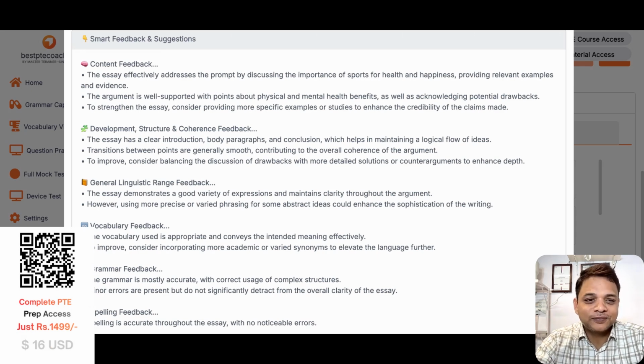And here is the one, a suggestion to further improve. To strengthen the essay, consider providing more specific examples or studies to enhance credibility of the claims made. He said, while explaining, the examples that you use should be your own examples so that they look very organic. Otherwise, the score loss is slightly there, slightly, right?